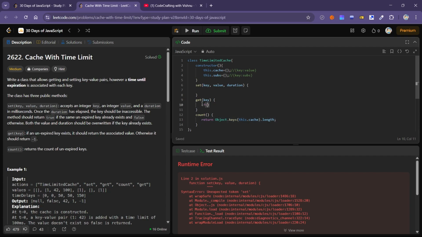So we'll check if this.cache has this key. But let's say the key is 0 and the value is 5. Then this if will return false, but there is a key. So we'll have to check if it is not equal to undefined, which means the key does not exist. So if it is not undefined, then we will return this.cache at key. So it will return the value, else we will return -1.